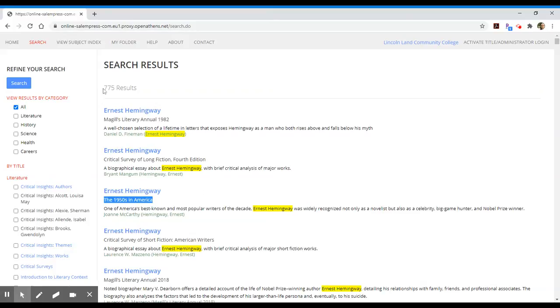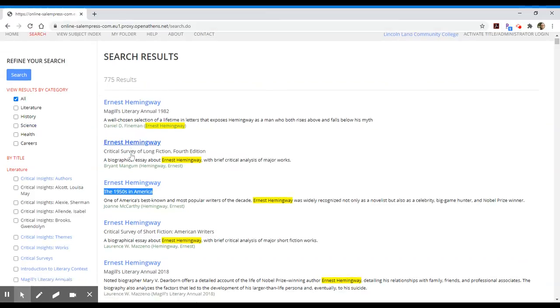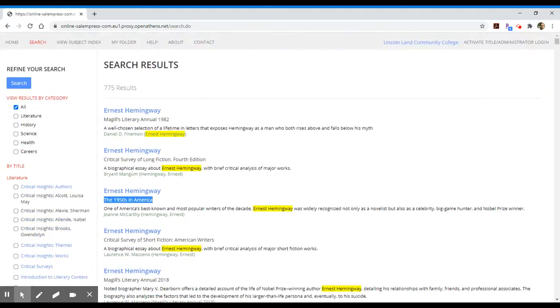This way, you've narrowed your results to an author, but you've not just limited it to one source that you've clicked on. You've searched multiple entries across different sources we have available. So let's take a look at the Critical Survey of Long Fiction, the fourth edition. That will cover his novels. Two results down, you have the Short Fiction Critical Survey, which will cover his short stories.